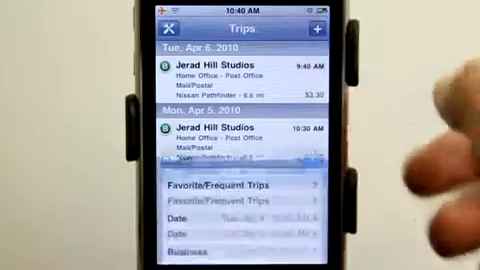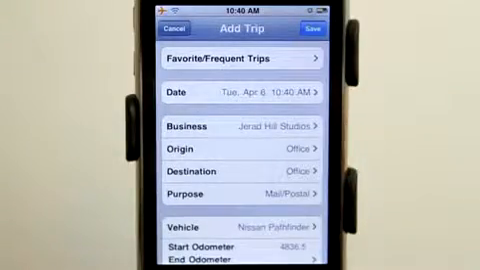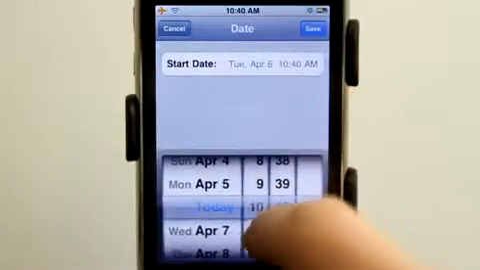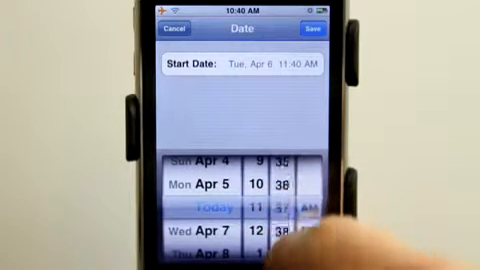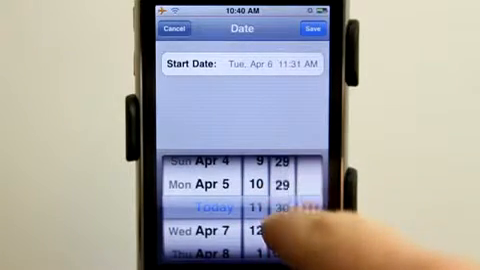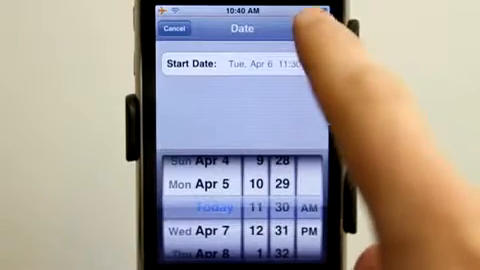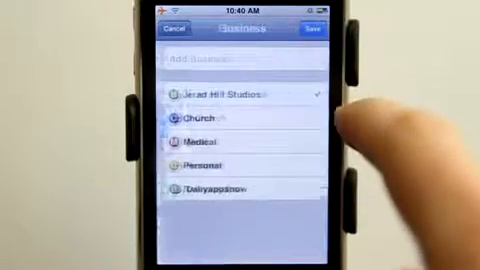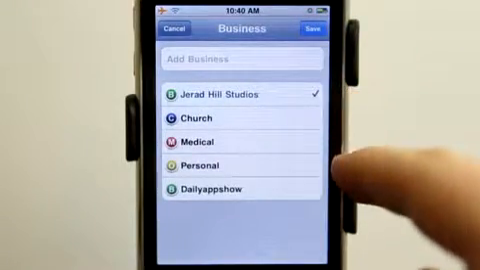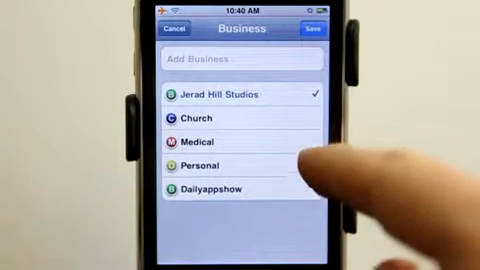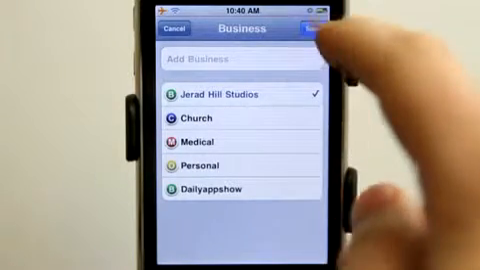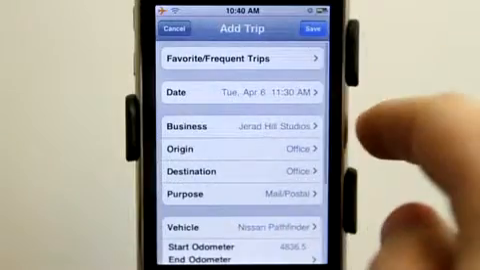So let's add another item and add in everything specifically. Let's say that at 11:30 I'm meeting a client at Starbucks, so I'm going to go ahead and add that, hit save. For the purposes of Jared Hill Studios, or we also have these other items, personal, medical, church, these other items that I've also entered in.